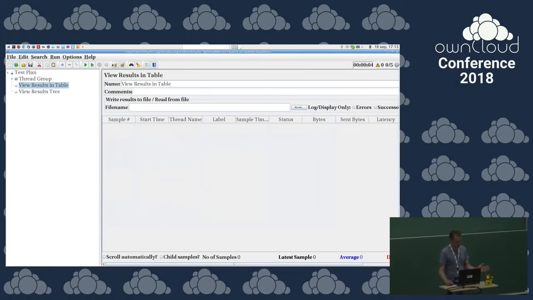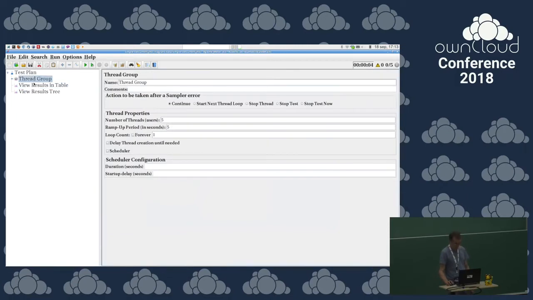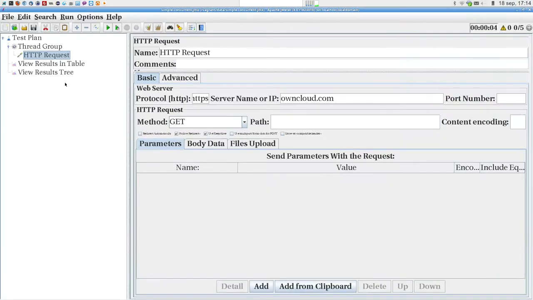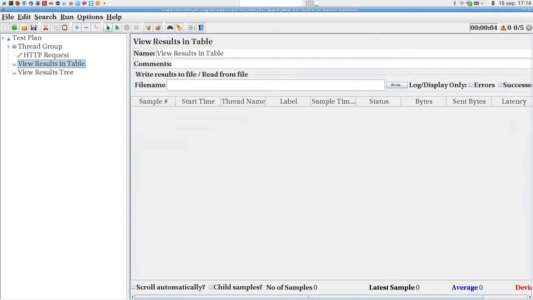So what do we have here? I have a test plan. I hope you can kind of see this. This is my test plan. It has a thread group, and what I'm going to do is start 5 threads and ramp up in 5 seconds. So basically, it's going to do 5 tests in a 5-second period. And what is my test? Well, it's actually one HTTP request going to ownCloud.com, and I'm just going to do a GET. So let's run that.